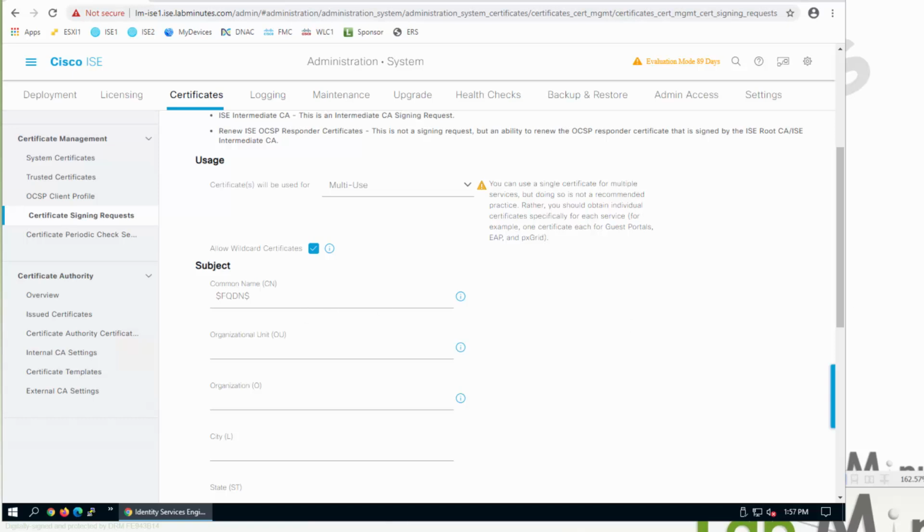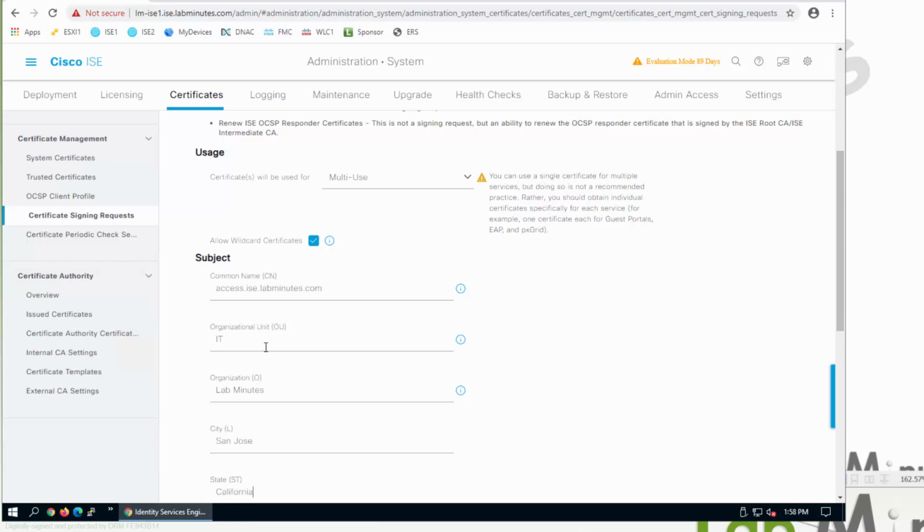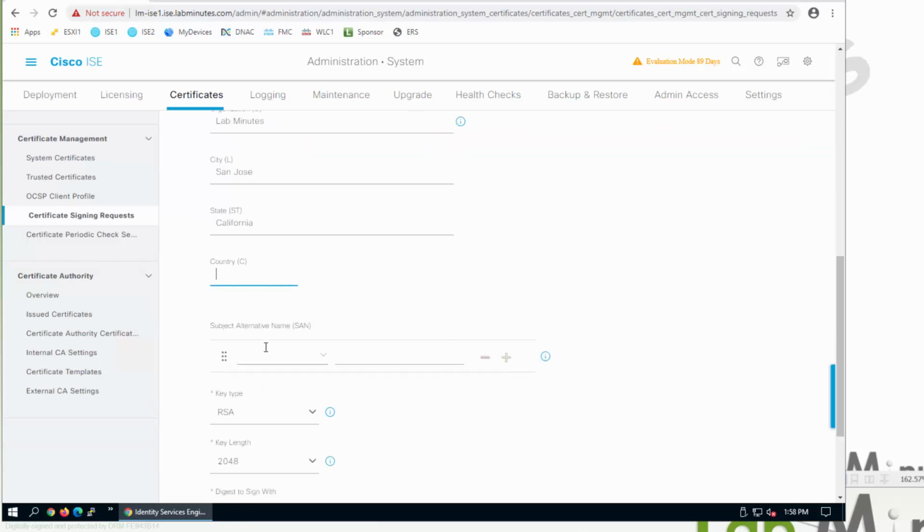When you create an ISE wildcard certificate, the CN could be pretty much anything. So it can be something like access.ise.labminutes.com. You could call it pretty much anything you want, as long as that same CN shows up in the SAN, which we'll do in a second. Let's go ahead and complete the rest of it. And again, just to stress, this is not a wildcard CN, as you can see. OU, just say IT. Organization is LabMinutes. City, San Jose, state, California, country, US.